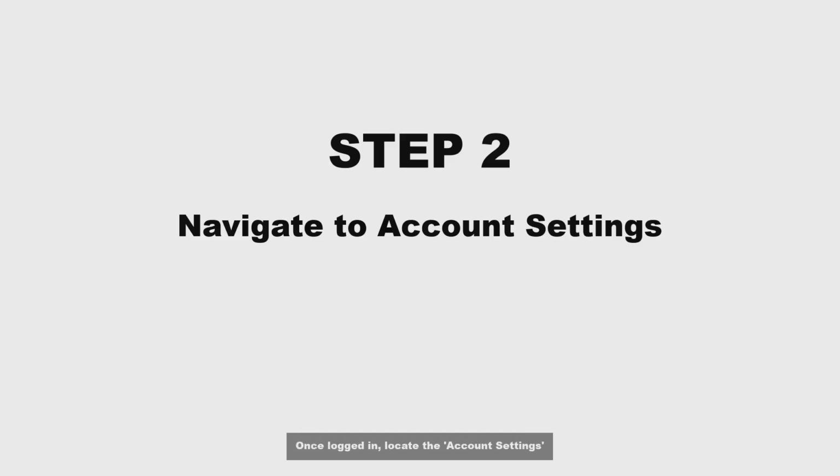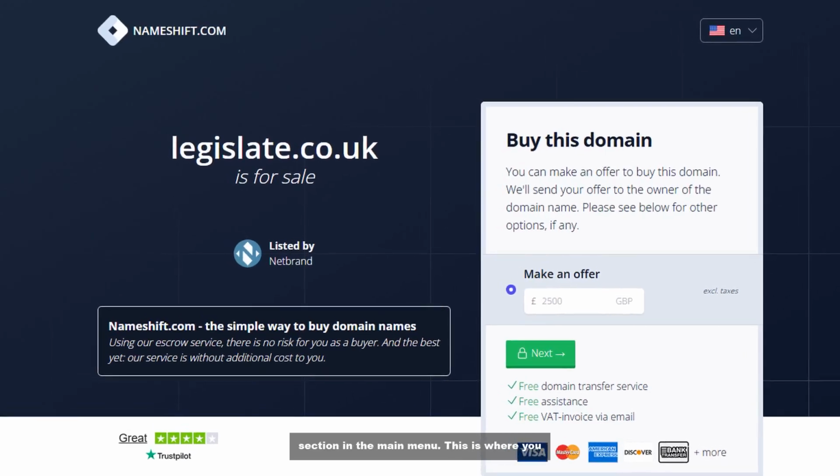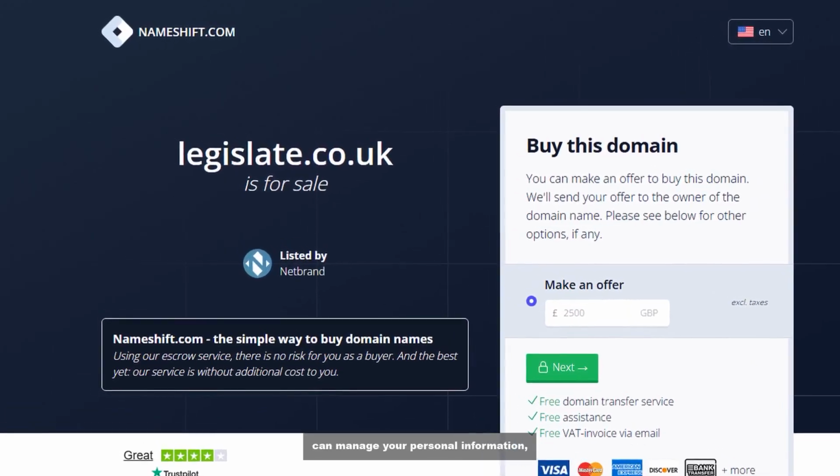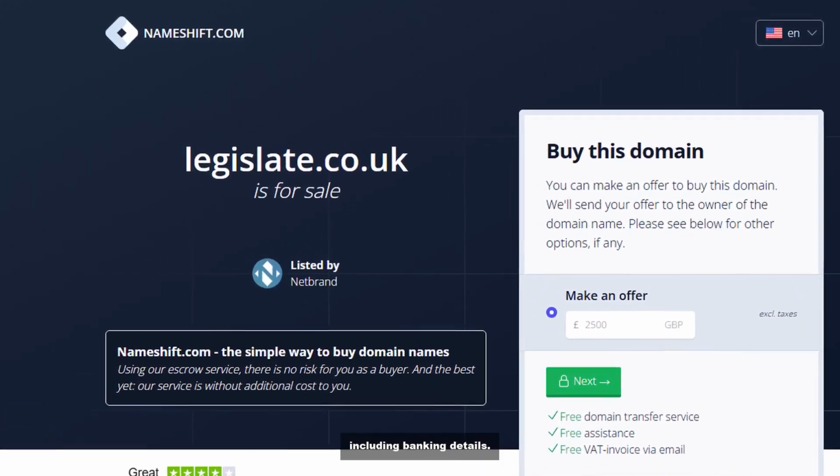Step 2. Navigate to account settings. Once logged in, locate the account settings section in the main menu. This is where you can manage your personal information, including banking details.